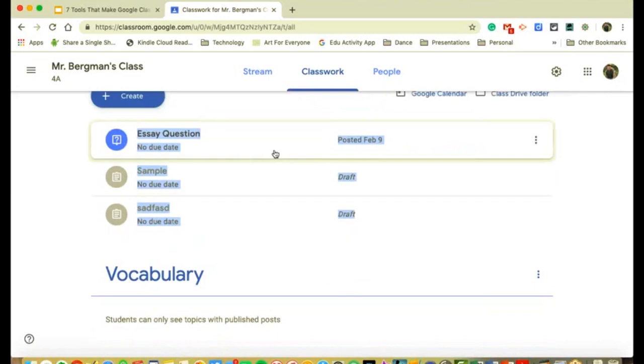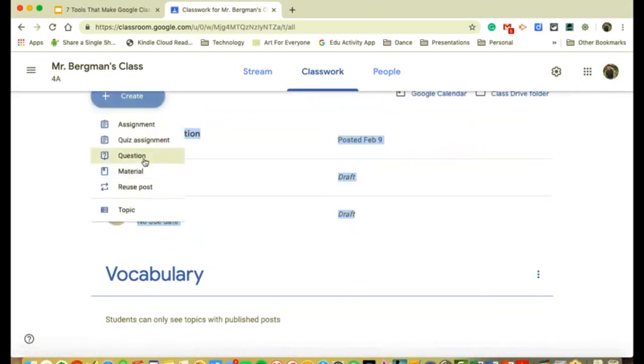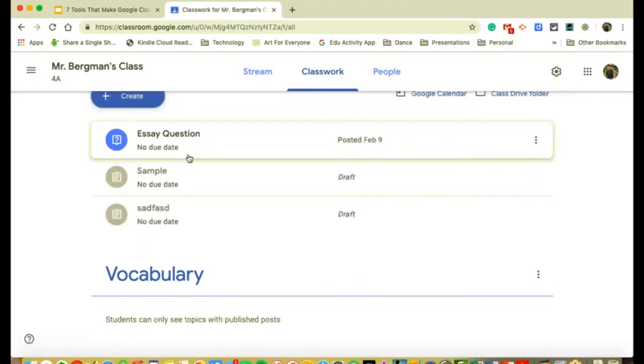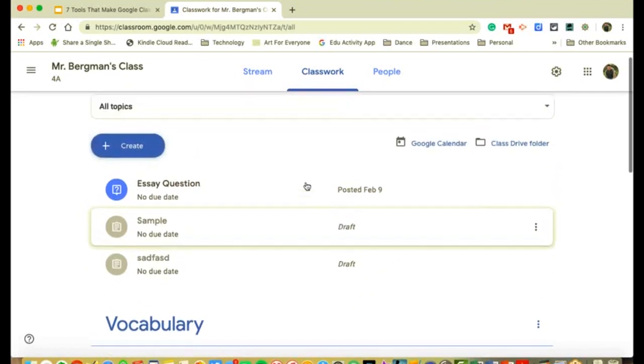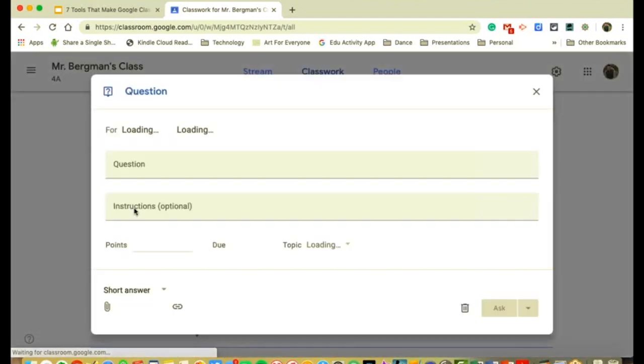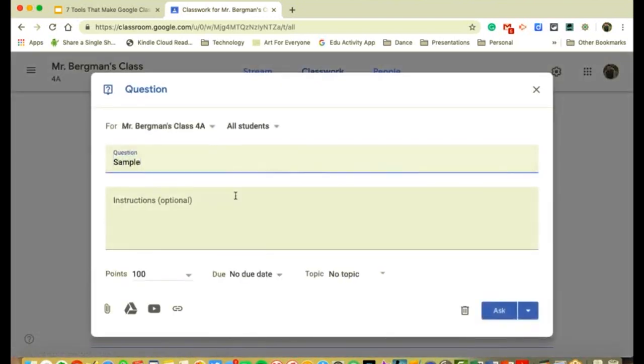Now, when I'm posting other things to Google Classroom, so let's say, for instance, I wanted to create that quiz or that question. Okay, so I'm creating a question right here. Just go right here. So I'm just going to put sample question.